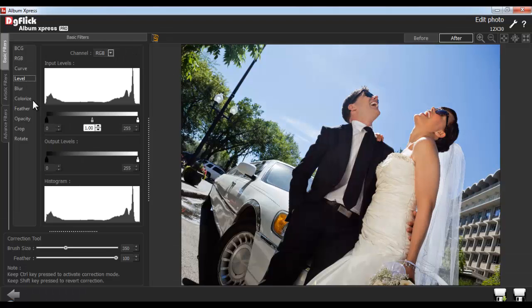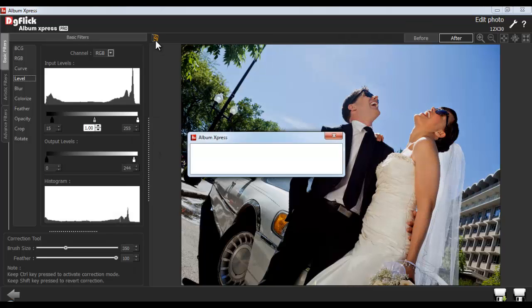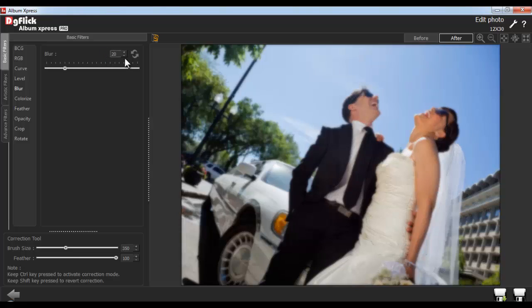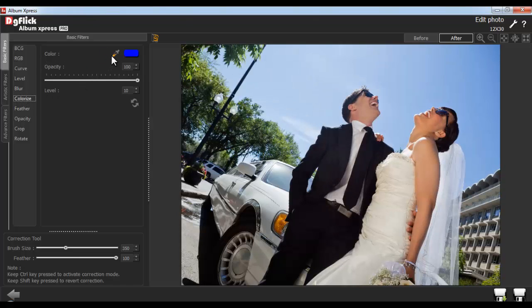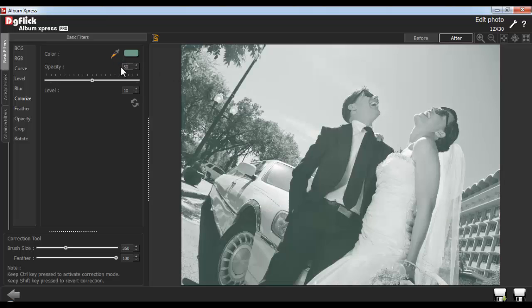With the Level option, you can adjust the tonal range and the color balance of the photo. From the Blur option, you can blur the photo. Colorize your photo with the Colorize option. With the Color Picker tool, select any color from the entire screen and apply it onto the photo. Adjust the opacity of the color and the color level from the Opacity and the Level option.